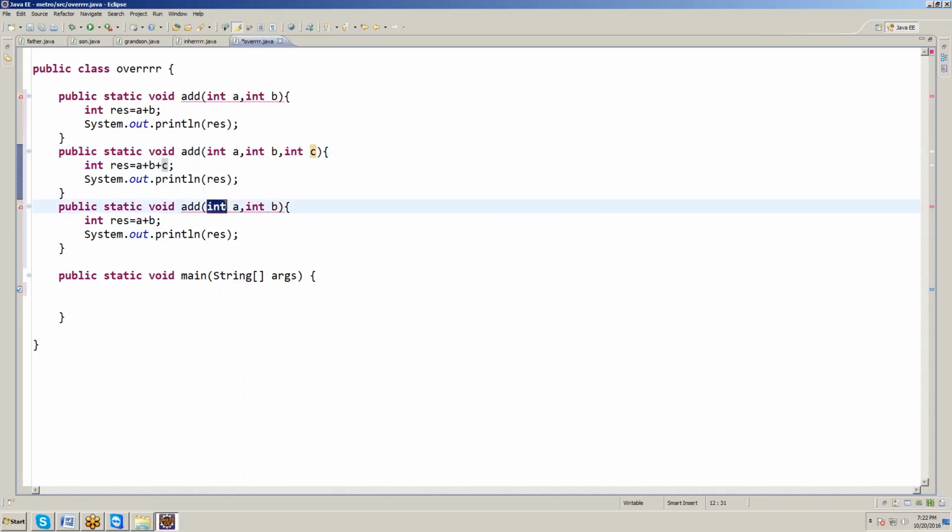The first and second functions are an example of number of arguments. In the first function I wrote only two arguments, in the second function I wrote three arguments. The first and third are an example of type of arguments. Same function name add each time: first with two int arguments, second with three arguments, third with two arguments of a different type.